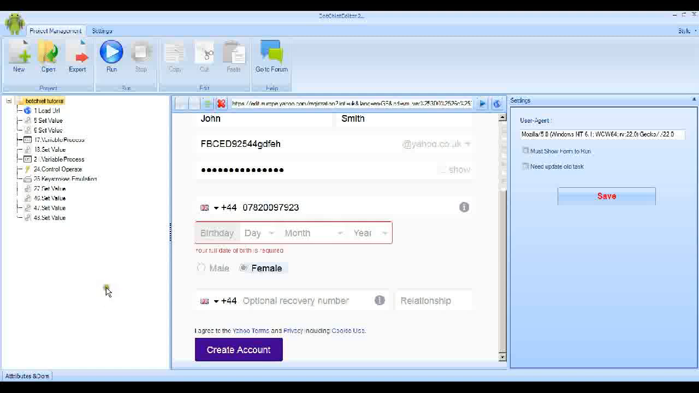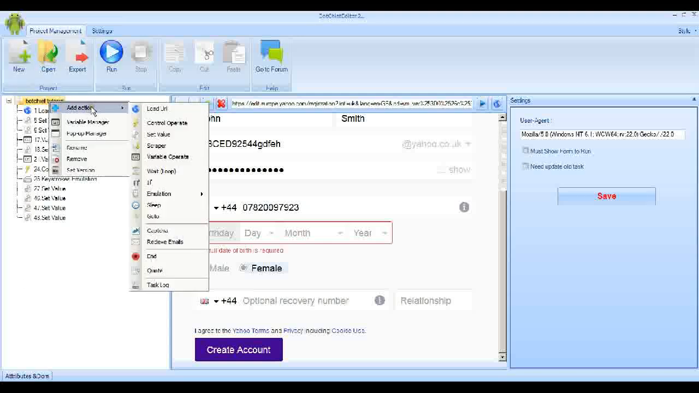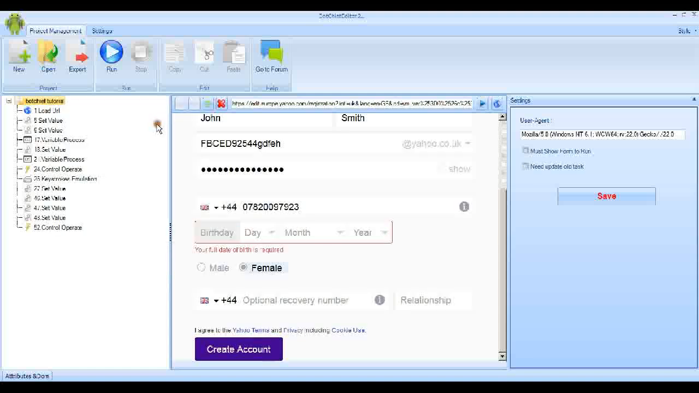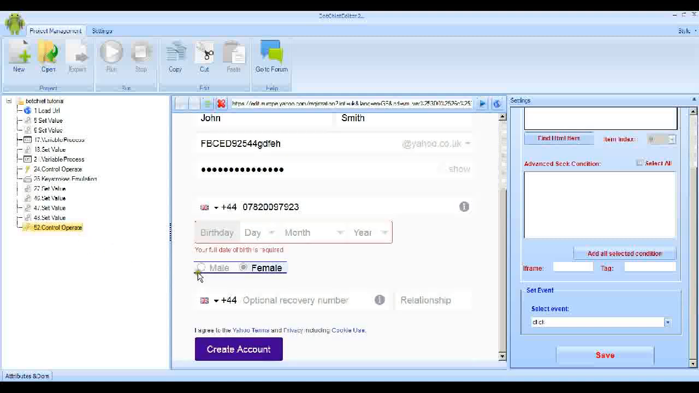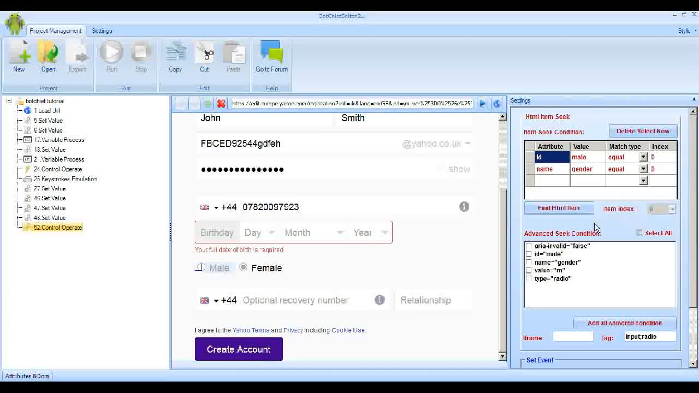So now we'll move on and instruct Botchief to do the next process in creating a Yahoo account, which is to select either male or female. I'm going to choose male for this one. So we need to add an action, which is control operate, and we tell it to select a control as the first part, and this little one here, that one there, that's the control we want, because that's the radio button that Botchief is going to use to click.